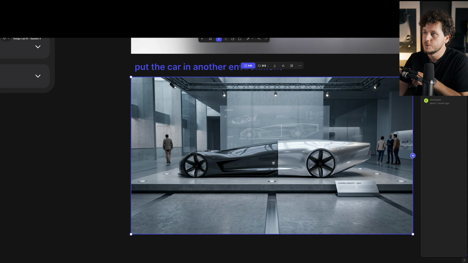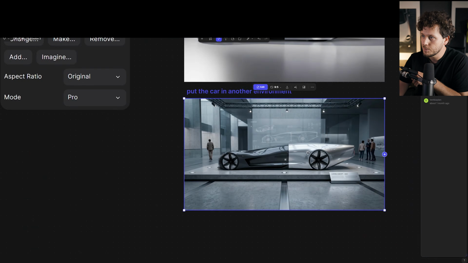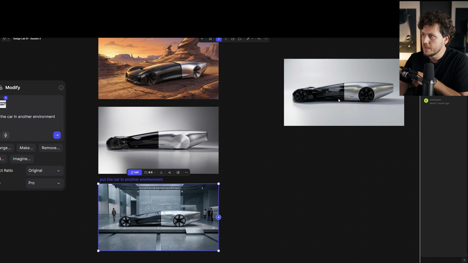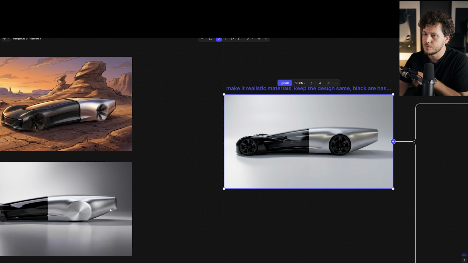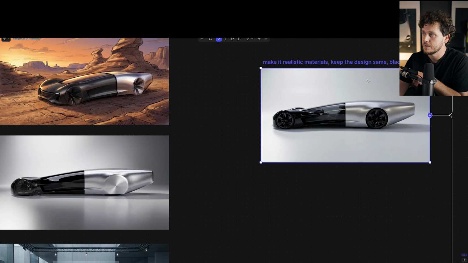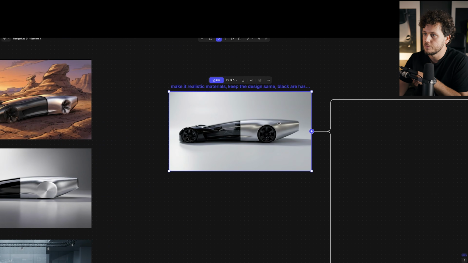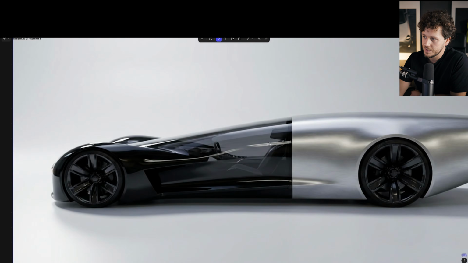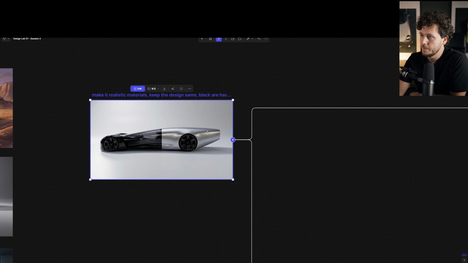And here, put the car in another environment again. I probably deleted some of the results and I kept 3 of them that I liked. And then make it realistic. It was from the same prompt with this one, make the materials realistic type of prompt. And this was a good result already. I kind of like it, like it captures the essence of my sketch. And when you add this interior and the transparency and so on, it looks pretty cool.